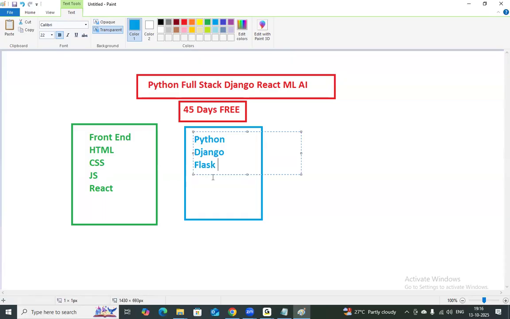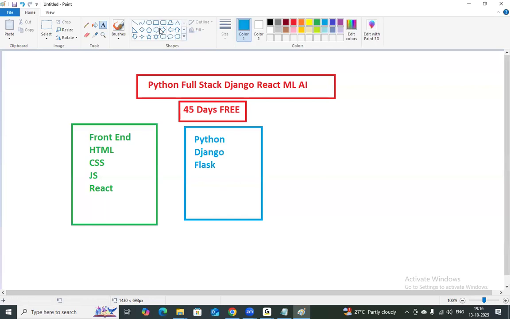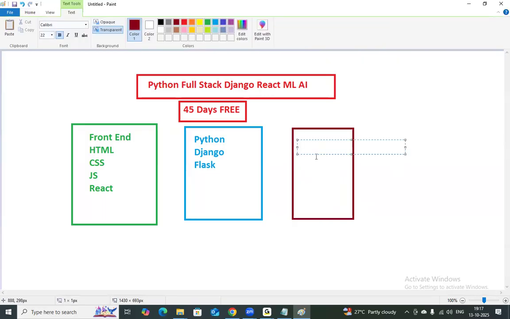Front end is okay, backend is okay. Then what about the database? Definitely, I will show a MySQL database and I will show a MongoDB database. One database is a SQL database, one database is a NoSQL database. I will definitely deal with the two kinds of databases, MySQL and MongoDB, two databases with the project.